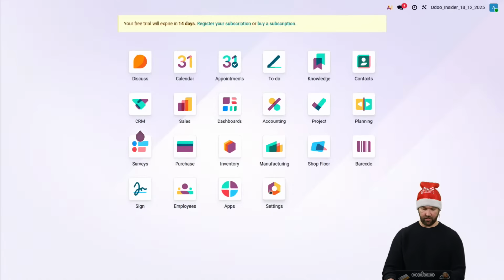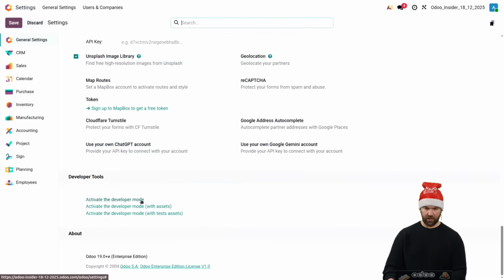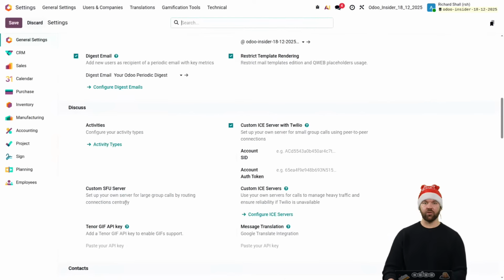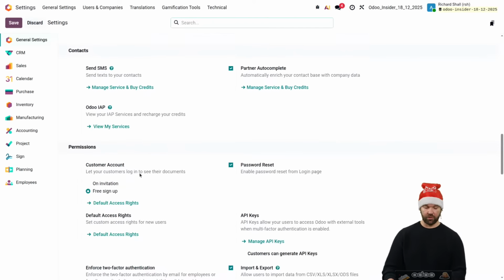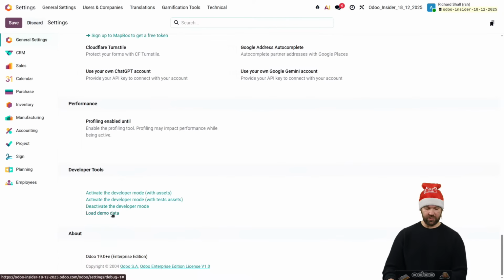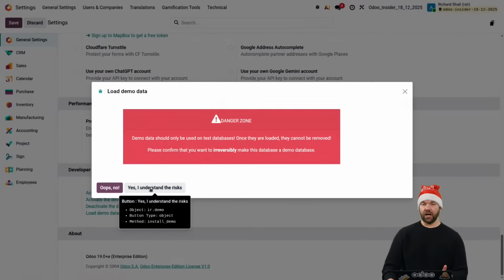Let me actually download some demo data for us all so we're not using something blank. You can download demo data very easily in the configuration settings. You need to turn on developer mode, and then of course you have load demo data. This button will not appear after 4 hours, so be aware of that.